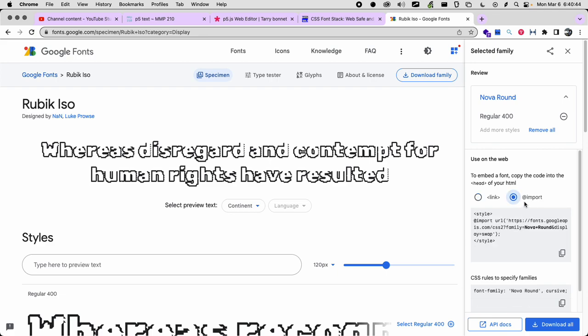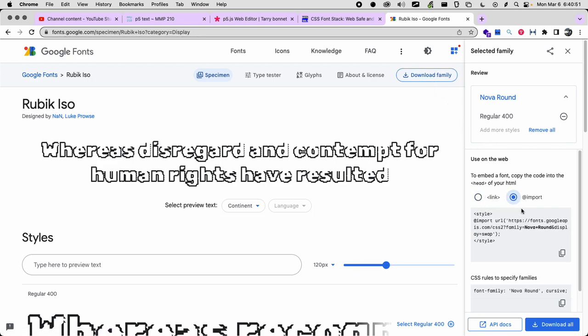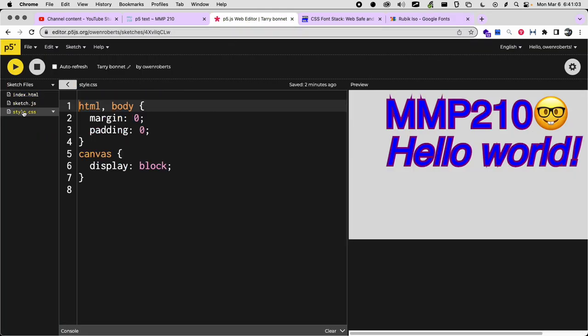So I'm going to import this, and there's a couple different ways to do this. I could actually load the file, I could link it in my HTML, or I could import it in my CSS. I think it'll work if I import it in the CSS. That's what I tend to do. So I'm going to give that a shot. So I'm going to copy the CSS import, go back to P5 and go to style.css.